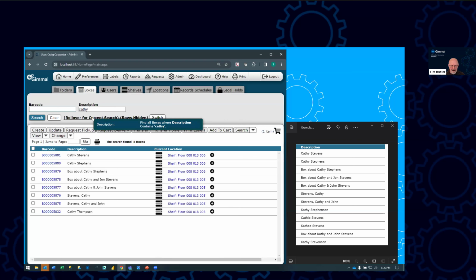All of you, I think, are aware of this, but let's just highlight it now. Anytime you hover over the rollover, it tells you what you just did. And what I want to point out right here is it's saying find all boxes where description contains, and that's the key word, because my preference is actually wrapping my search automatically for me.